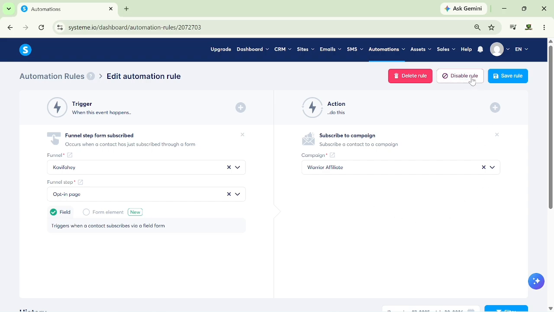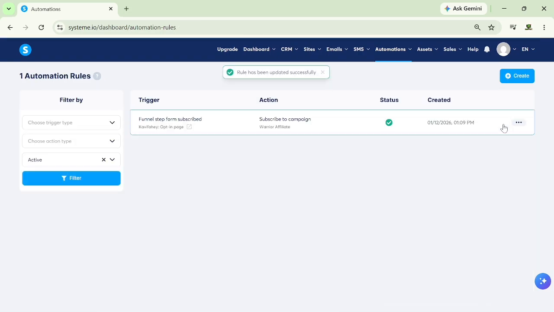Look for the status option and change it from active to inactive. Or use the toggle switch if it's available in your account version. Save your changes. Once the rule is inactive, it will stop processing new contacts until you enable it again.